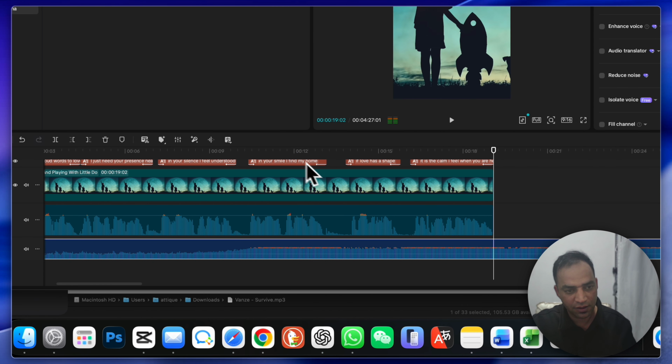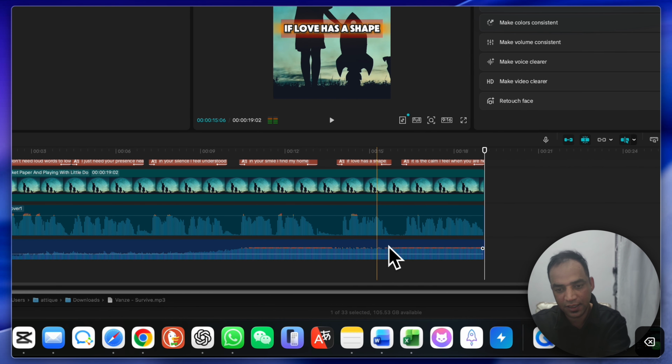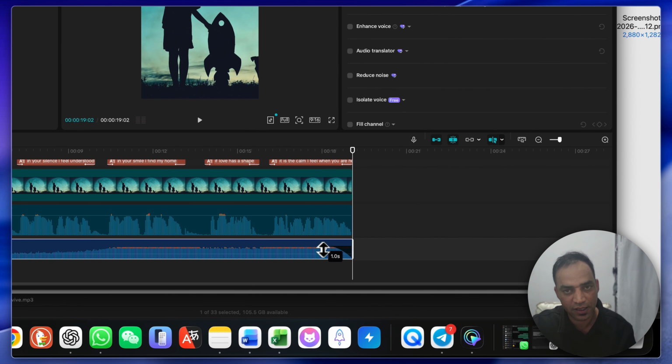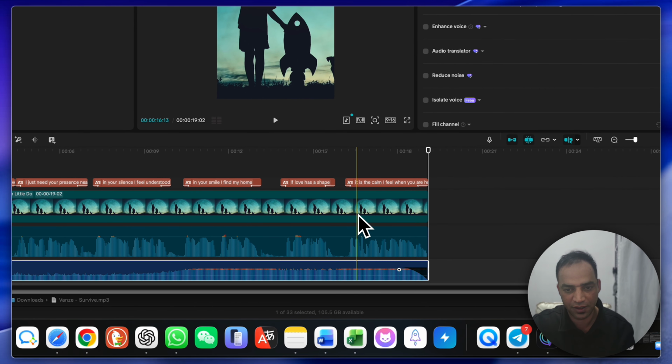And here, click on the music. Go to cut. Delete this part. And here you see a little dot at this side as well. It means fade out. Just bring this dot to the left side and you are good to go.